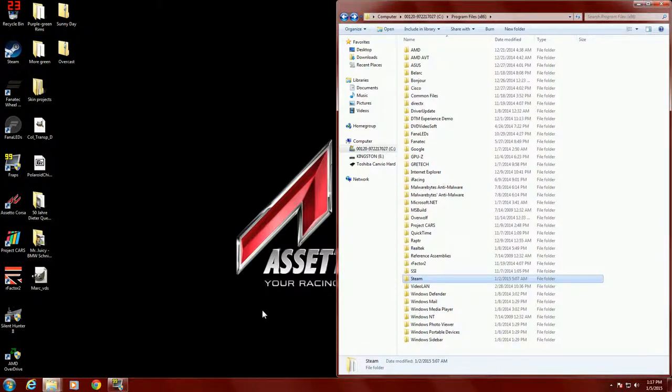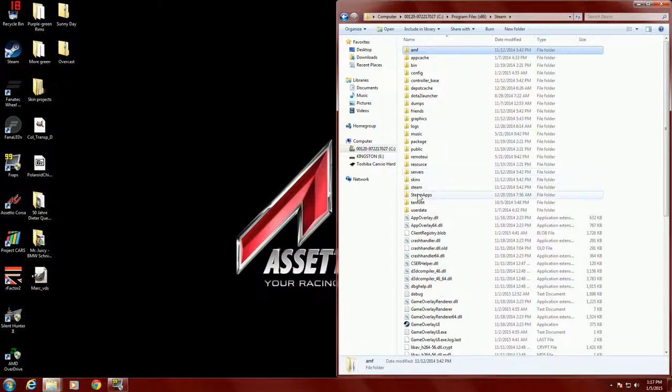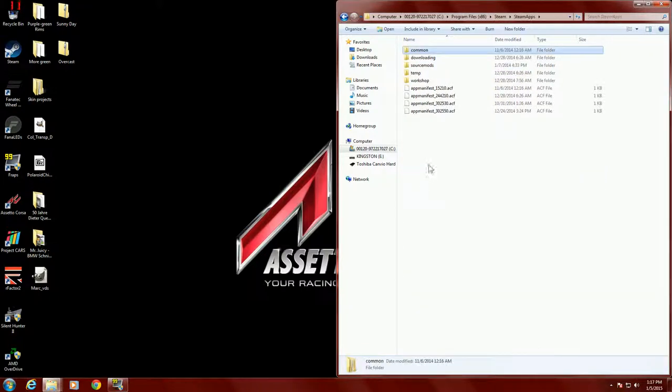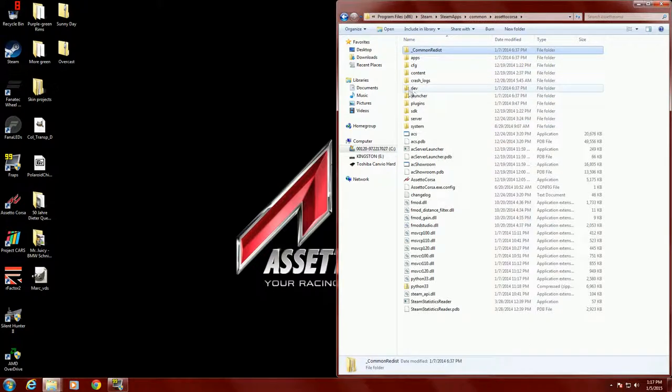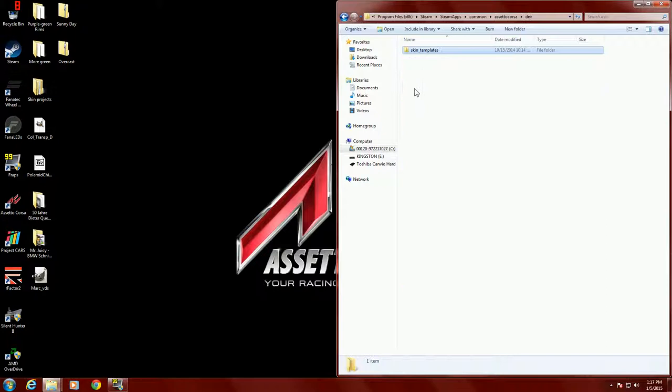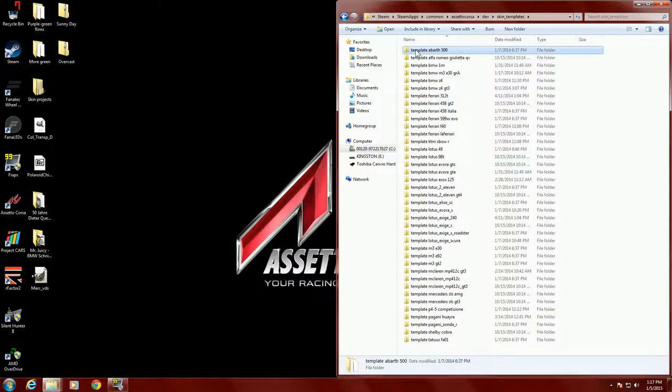You go to Program Files and click Steam Apps, Common, Assetto Corsa, and this folder right here, development for the dev team and skin template.